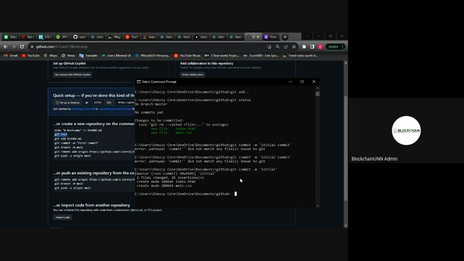Now, why am I committing it to the main branch? Because this is the first commit. So it has to have a stem first before other branches. Don't worry, I'm going to talk about creating a branch and you'll see the difference between committing to main and committing to a branch basically. So let's commit to our main.